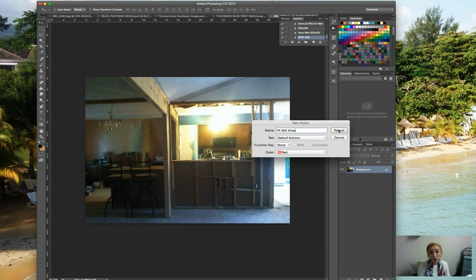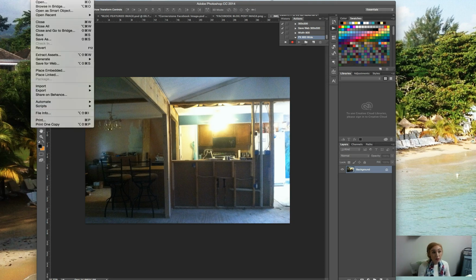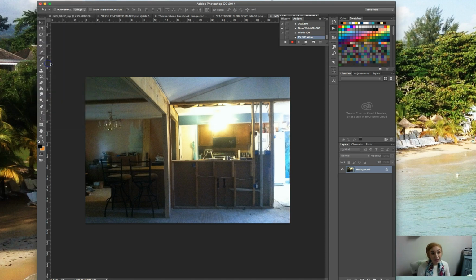And now when I hit record, everything that I do is going to be included in this action so that if I want to repeat it again, everything I do while it's recording will be done on another image. So let's get started on this. We're now recording, so make sure you only press buttons that are relevant to what you're trying to accomplish. The first thing I'm going to do is just click on File and click Save for Web.